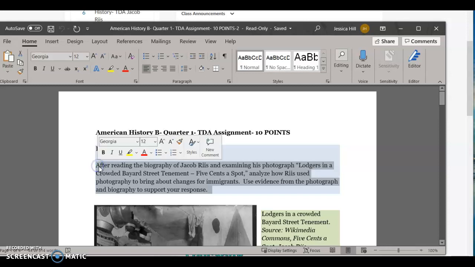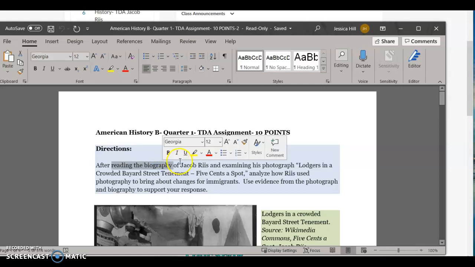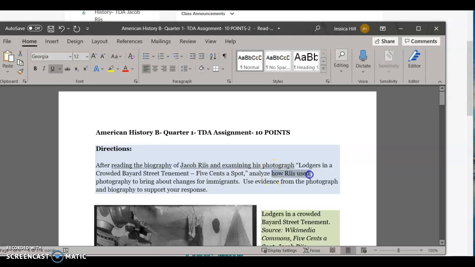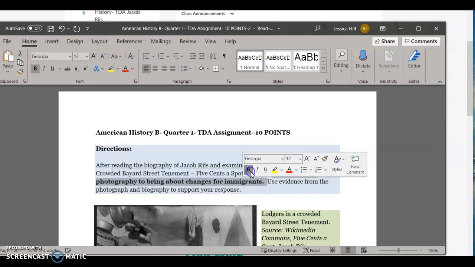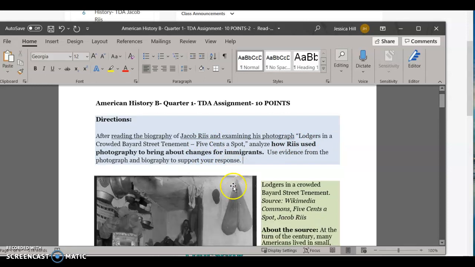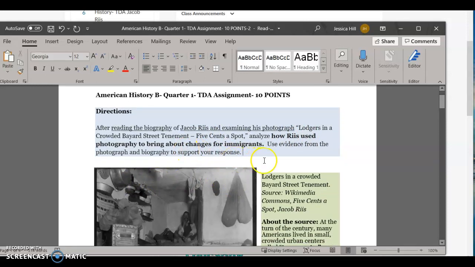So listen to the prompt. After reading the biography, so there's going to be a biography below, of Jacob Riis, and examining his photograph, so there's going to be a photograph too, and you see it right now, I want you to analyze, describe how Riis used photography to bring about changes for immigrants. So what are you going to tell me? You're going to tell me how Jacob Riis used his photography to bring about changes for immigrants.